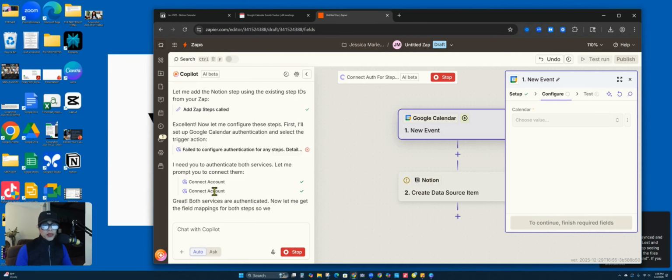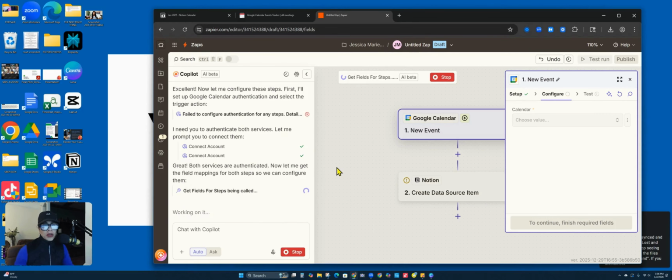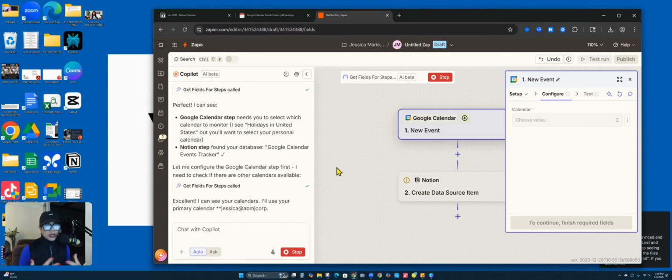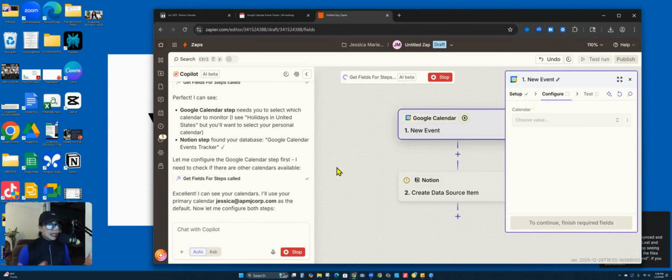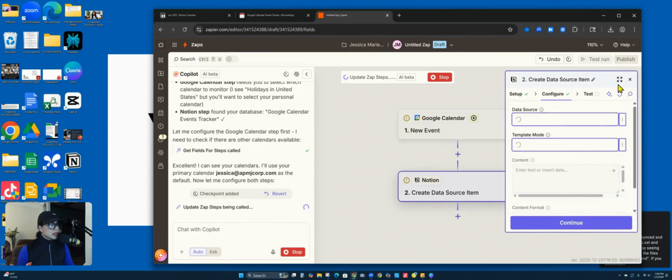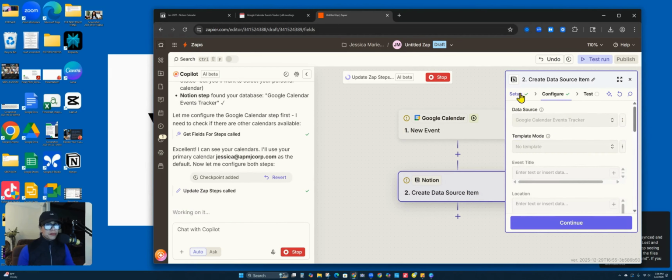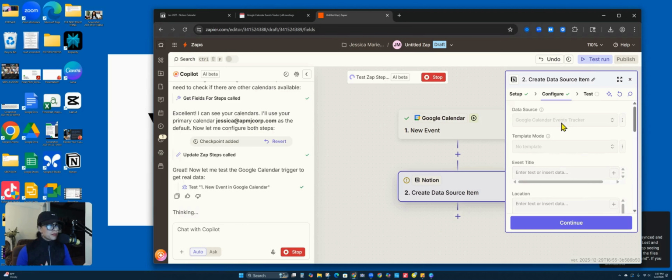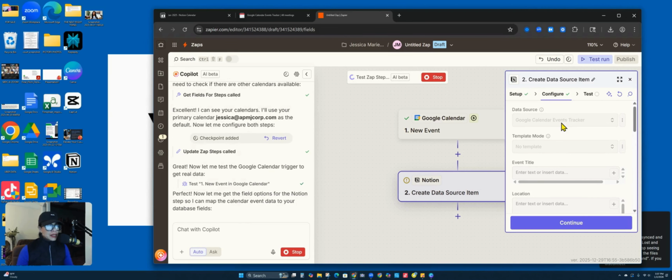Okay, so now they're both connected here, and now it says, great, both services are authenticated. Now let me start doing the magic, right? So it's going to start putting this all together for us. Okay, so we set it up. Okay, so the setup is done, right? Now we're going to configure it.